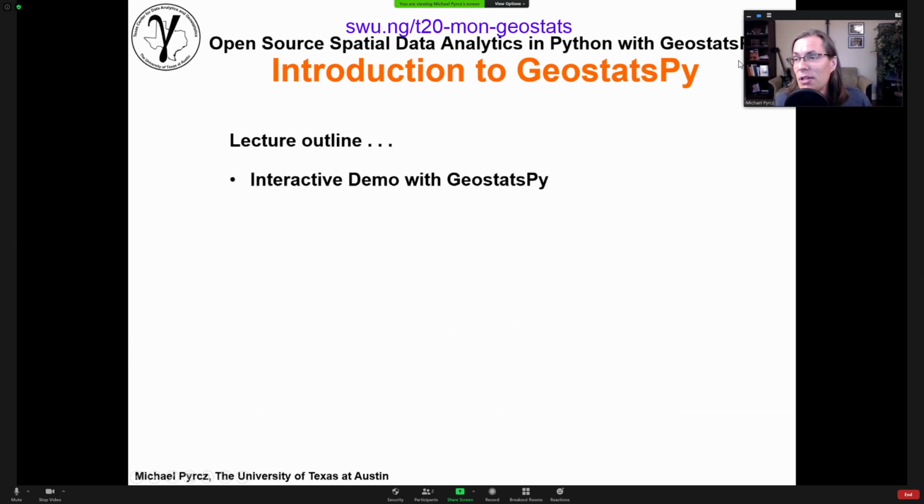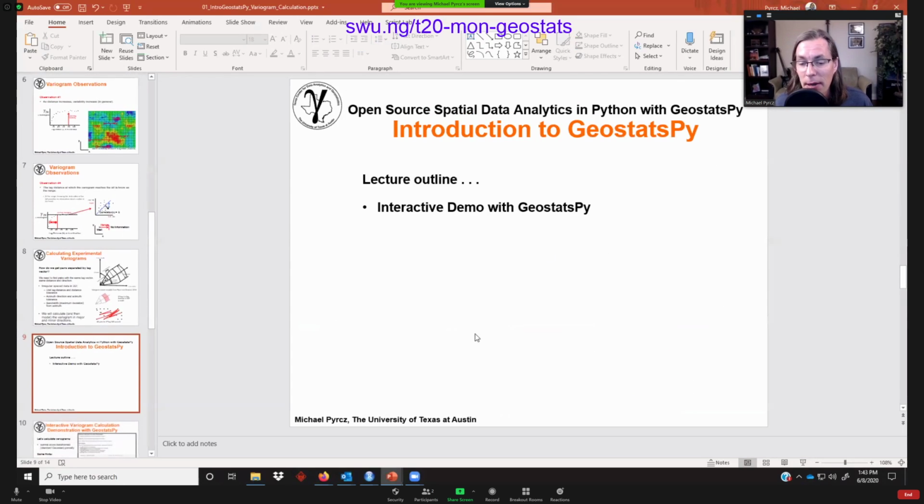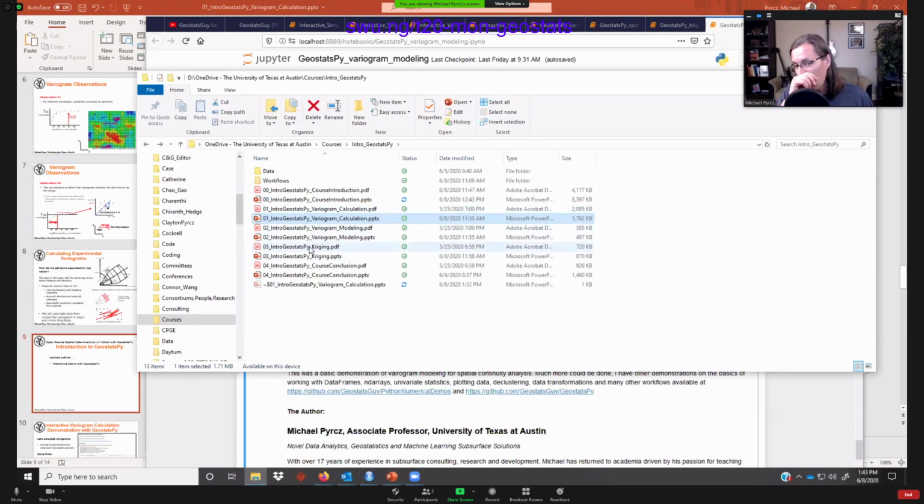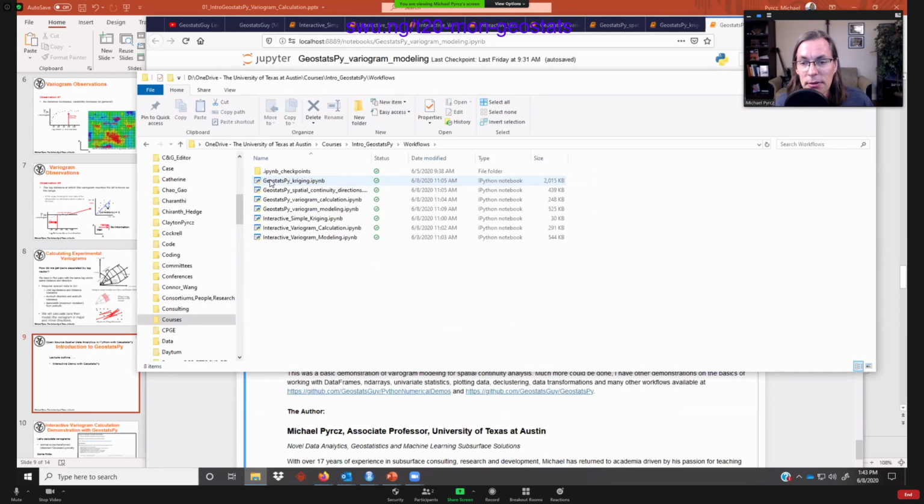Okay, let's do an interactive demo. I talk way too long, I apologize. Let's go ahead and look at GeostatsPy. What I want to welcome you to do, and this is going to be our first one that we open up together, is go to the original files, open up the workflows, and find the interactive variogram calculation.